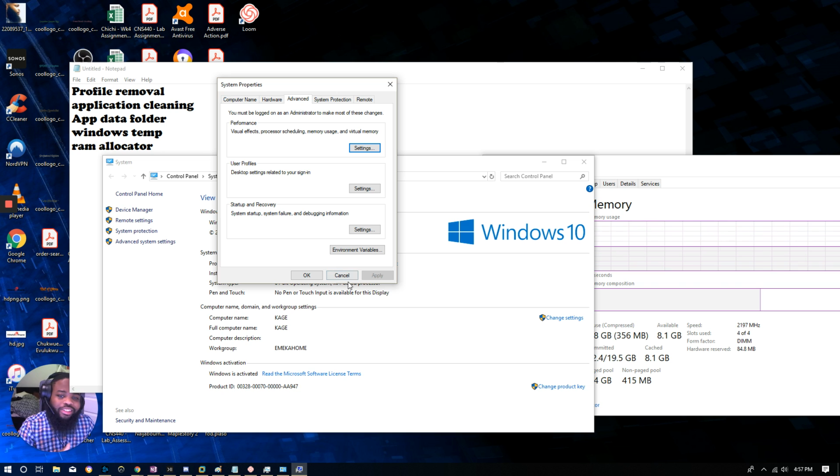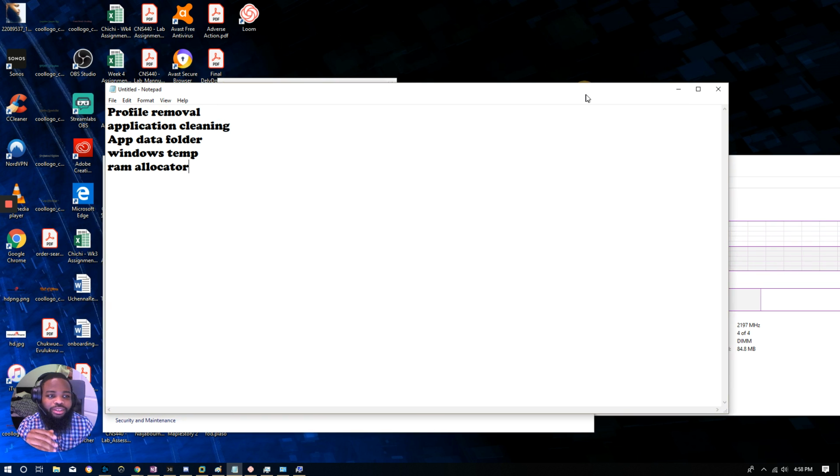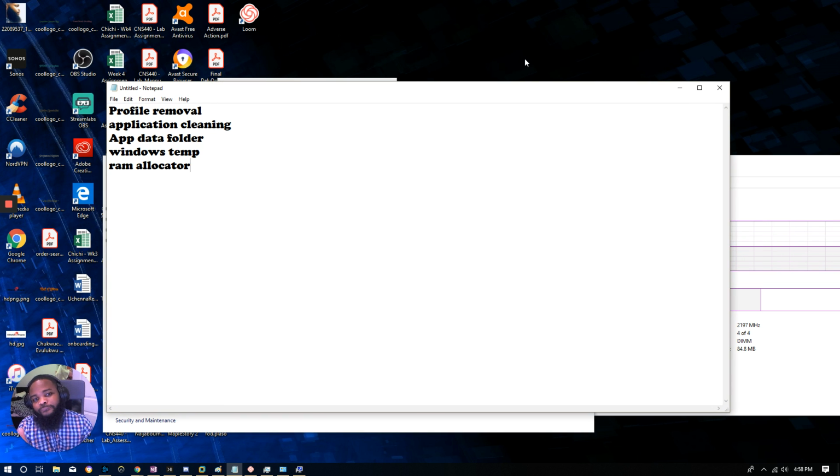So there you go, guys. Those are a little bit more advanced ways to gain more space on your machine. First one is profile removal, application cleaning. I showed you that application data, the AppData folder, taking out the apps in your AppData folder, Windows temporary file cleaning, and your RAM allocator.